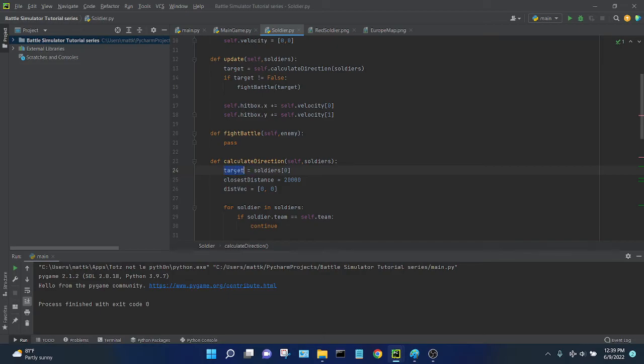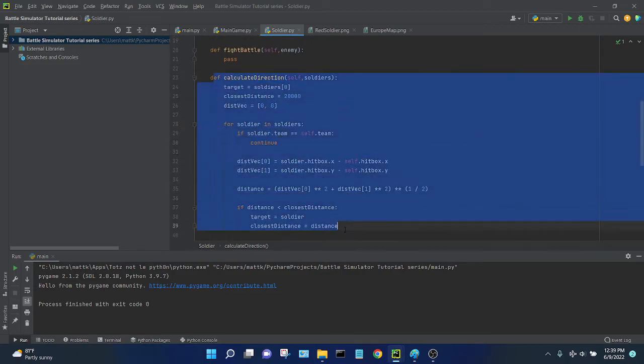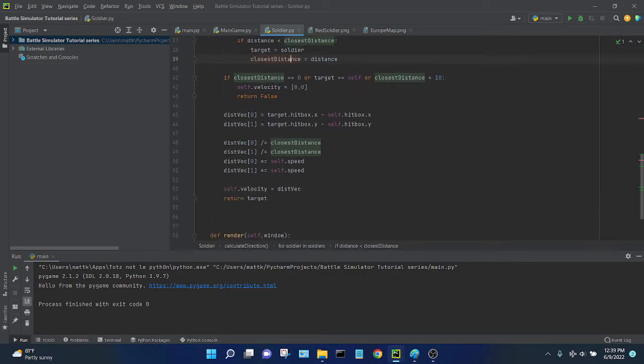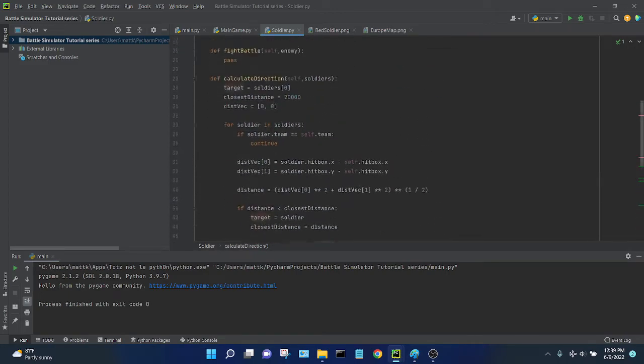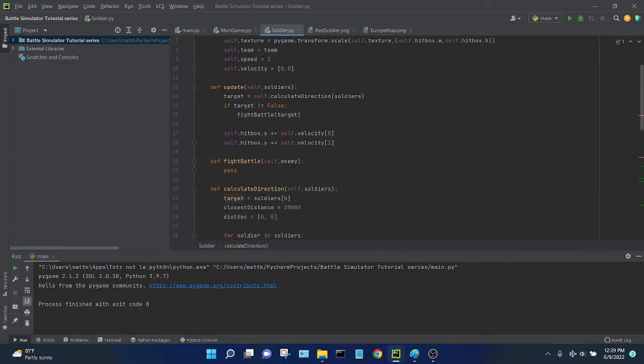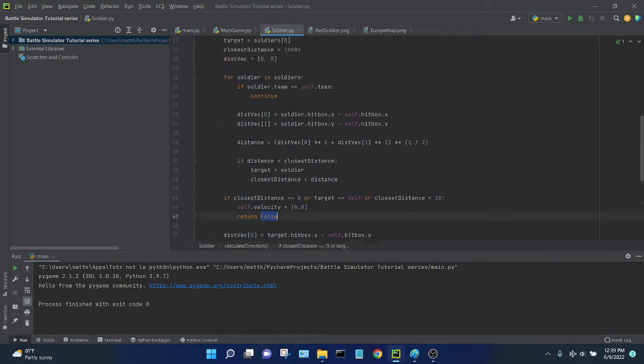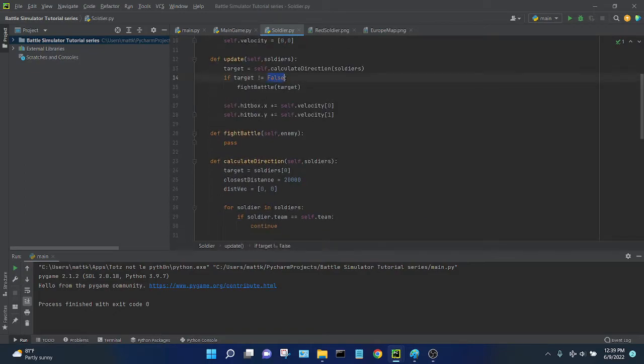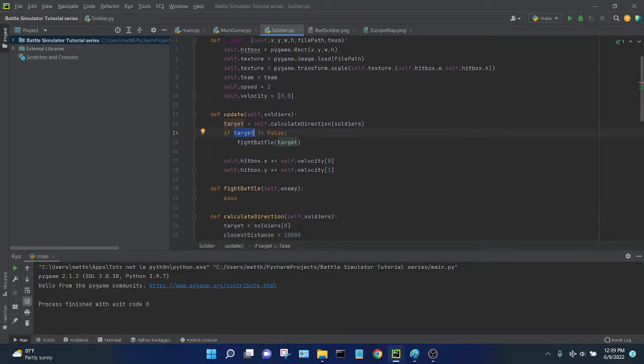This target's a soldier, but the soldier variable is inside the update function. We need to return that variable so that we can use it in our fight battle function here as a parameter. But of course, we're going to use false if there is no valid target, which we're going to check here. One more thing, we shouldn't just fight just because there is a target. We need to make sure that these soldiers are actually making contact. Soldiers on two opposite sides of the map should not be able to fight.